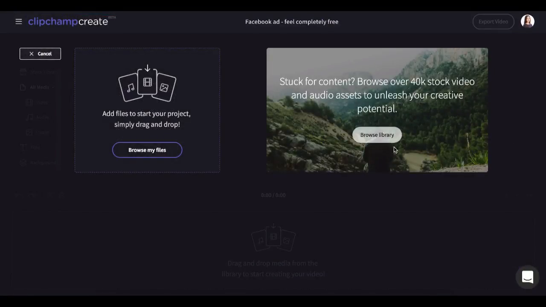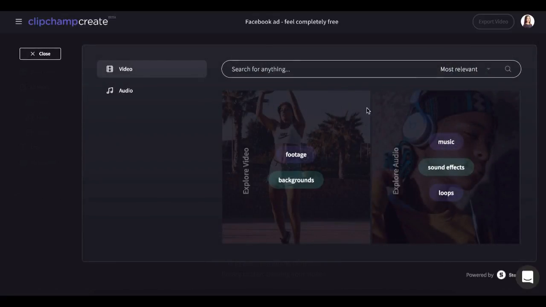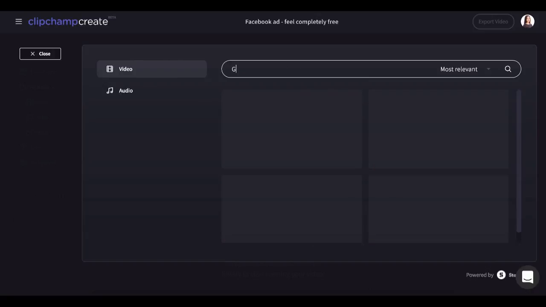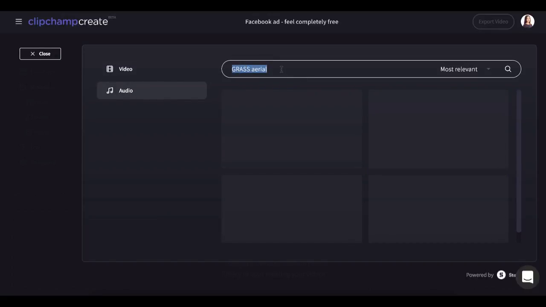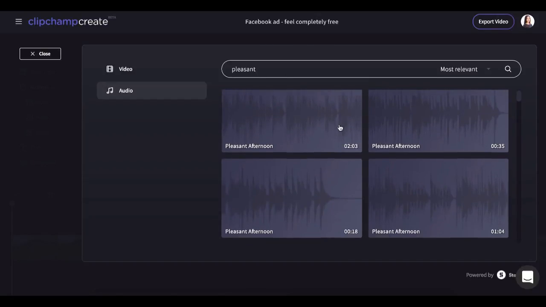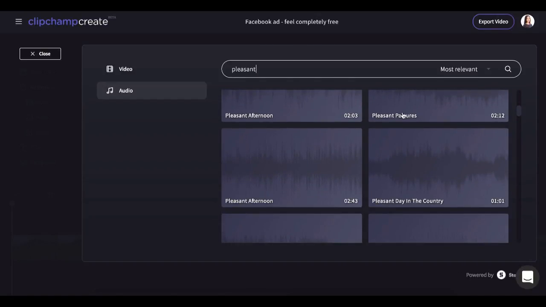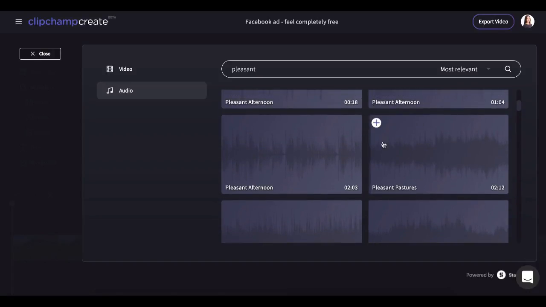First of all, we need to add a video. I'm just going to use the Clipchamp stock library. I'm looking for open Greenland in an aerial shot to convey freedom. Next up, I need to find a piece of background music that makes people feel relaxed as well as pleasant. This one is actually great.